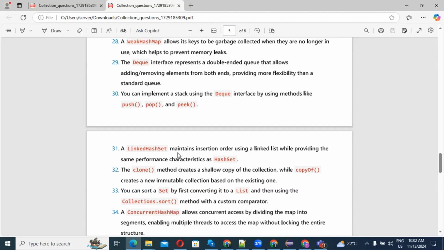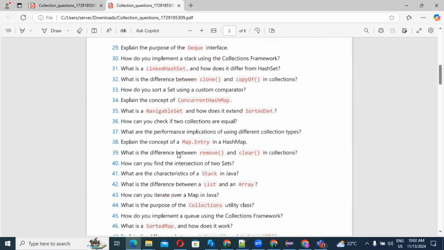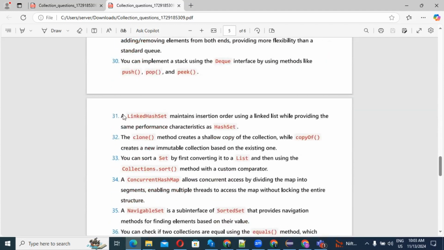Then question number 32: what is the difference between the clone and copyOf methods in the collection framework? The clone method creates a shallow copy of the collection, while the copyOf method creates a new immutable collection based on the existing one.